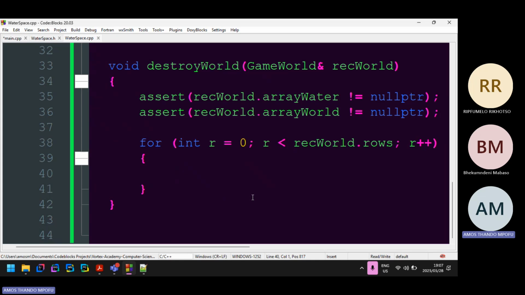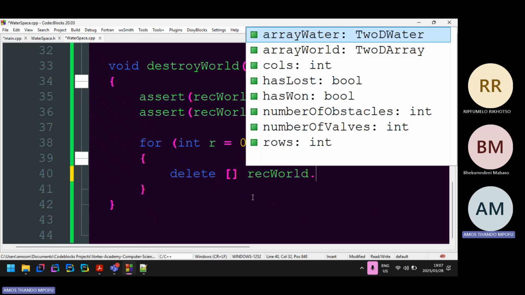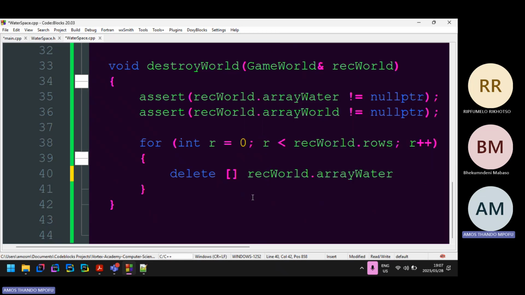We did talk about this, and I advise recapping the recordings. I'm not going to explain too much because we did cover all of these things. So delete the memory. Remember we have two arrays here, so this is going to be quite a lot of code because we're managing two arrays. I'm going to start with the array water at every row. So we're deleting the columns array at every single row for the water array. Now we delete for the other array, rec world dot array world at that specific row, basically at every single row.